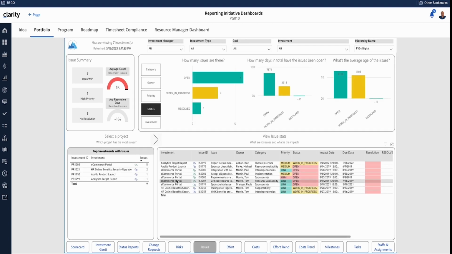You notice here, I showed you the drill through a minute ago. There's also a link that I can drill back to Clarity so I can see the project itself and all the information. In this case, this is a project. Any of the investment data will drill you right into Clarity.